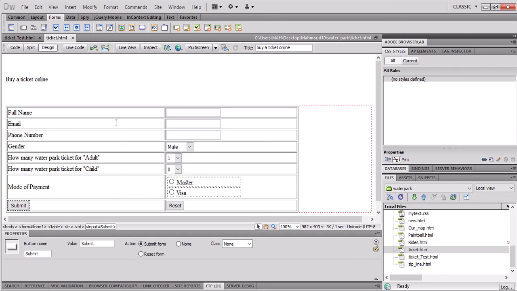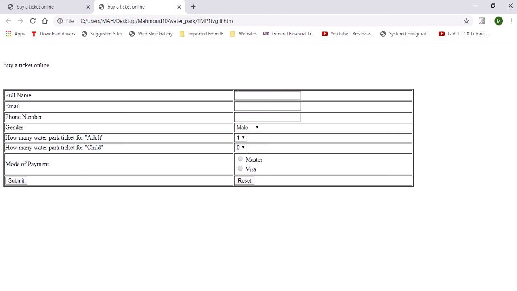How to send these details to the user? Check them. Okay, type anything here. Email, yahoo.com, phone number, any number, mail number here, 4 tickets, here 3 by visa. Reset will delete all of them, but submit will send them. Have you seen anything? Nothing happened. What does it mean send them?